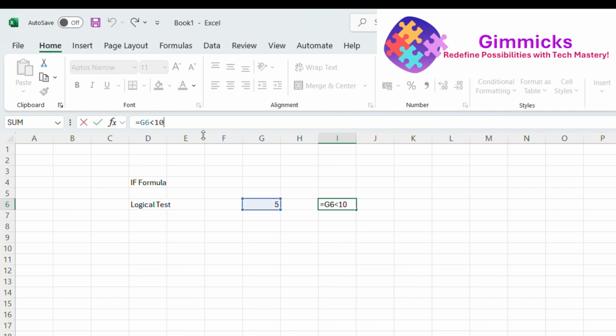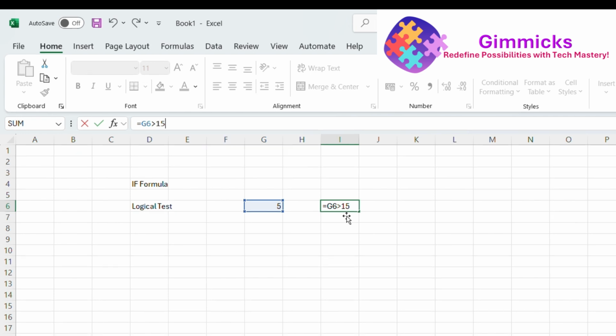Let's look at another example. We will put the formula IF G6 is greater than 15. Here Excel will check this condition and return whether it is true or false. In this condition, Excel will check whether 5 is greater than 15 and return false as 5 is not greater than 15.